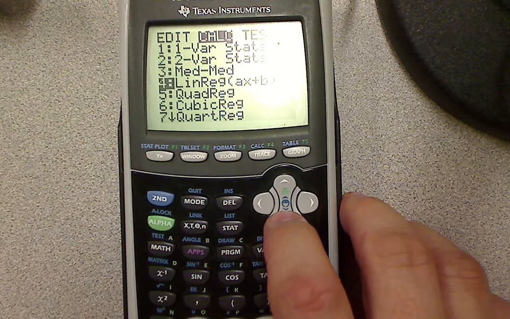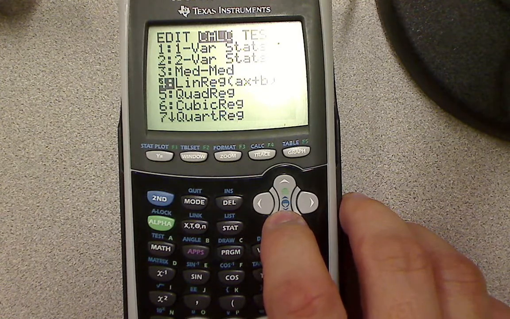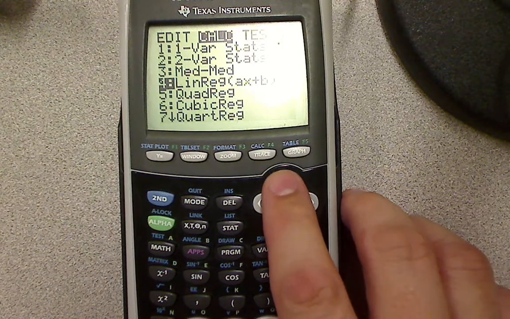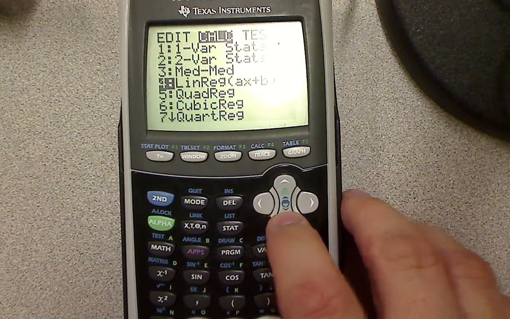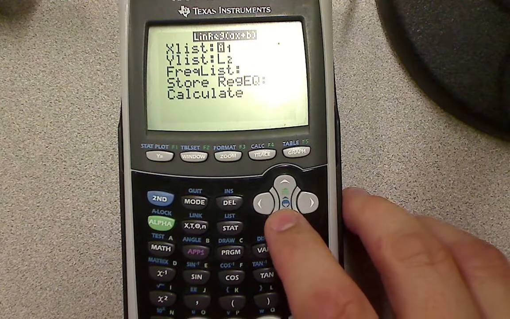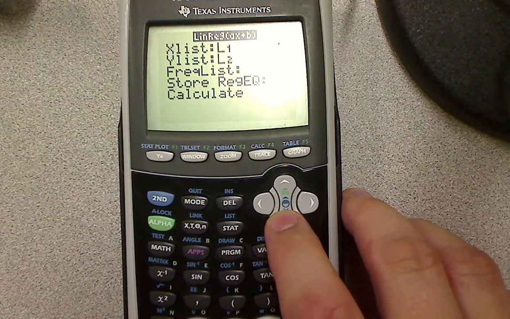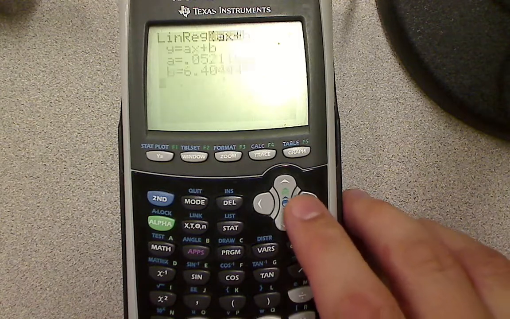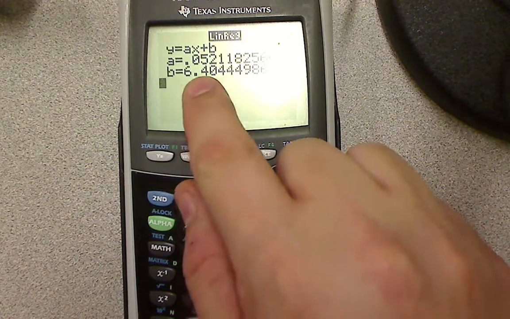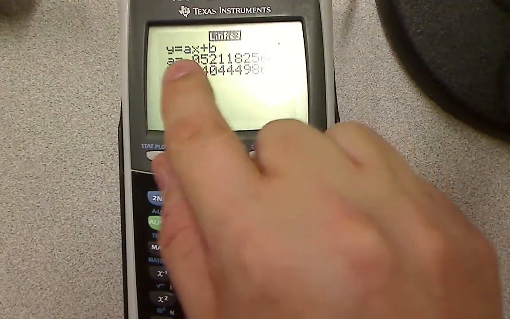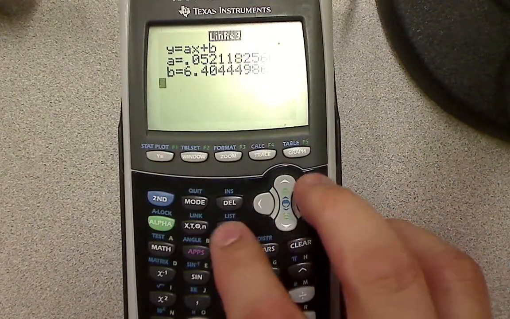What this does is give me the equation for the set of information I have on there. If I hit enter, you're going to see L1, L2. That should be correct. There's another option for store, which I'm not going to do right now, but you just hit calculate. It'll give you an equation where 0.05 is A and 0.6 is B, and that's how you create your equation.